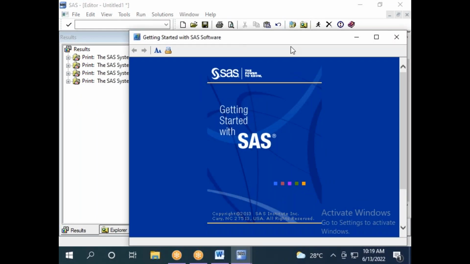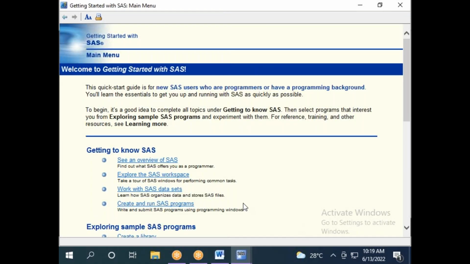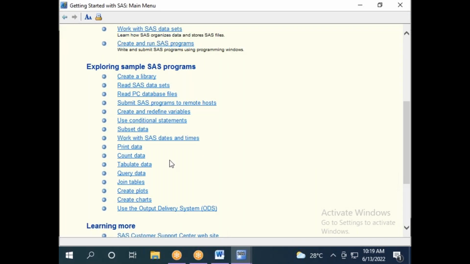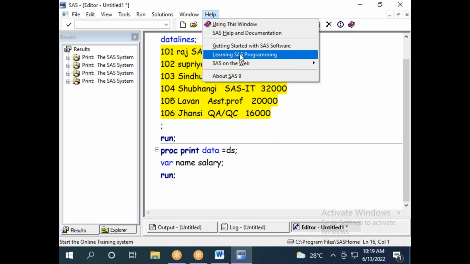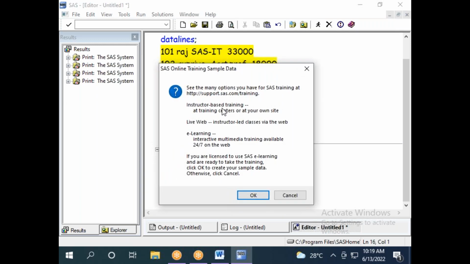SAS help and documentation will open. Getting started with the software is for somebody who is a fresher or new to SAS. About SAS overview: data sets, queries, joins, some basic information about SAS. If you want to learn SAS programming, you can also learn it from here. They charge something like easily 3 to 4 lakhs.